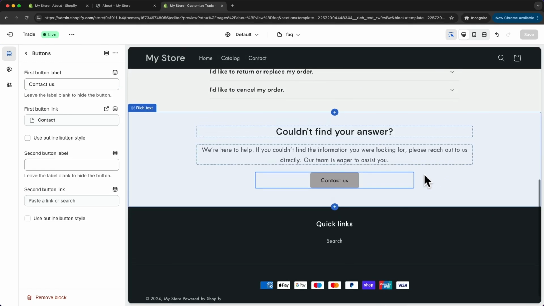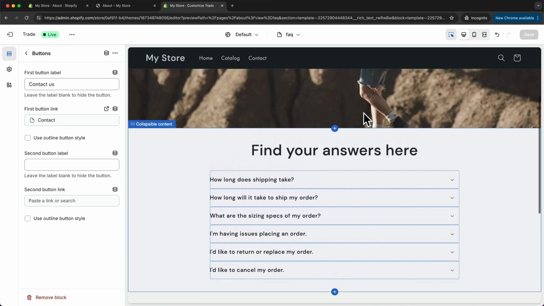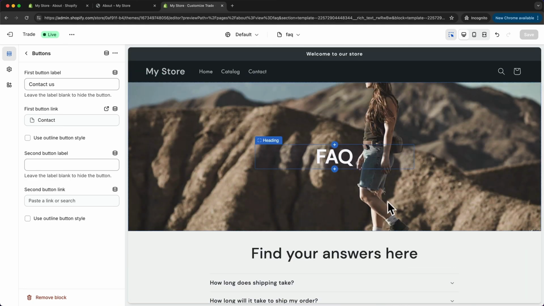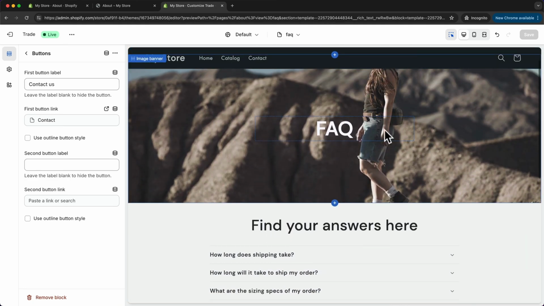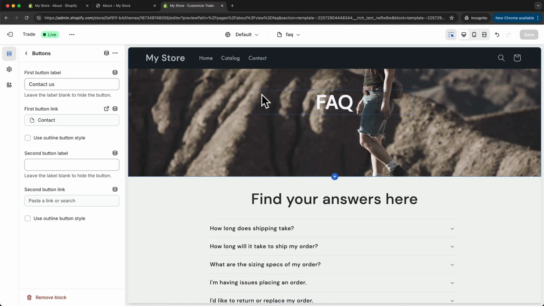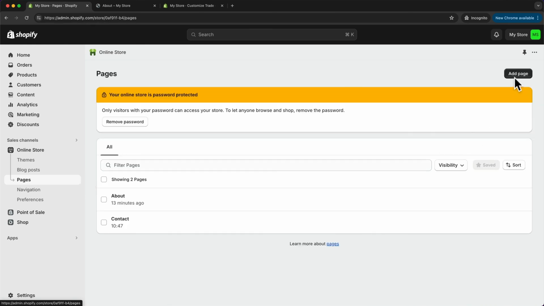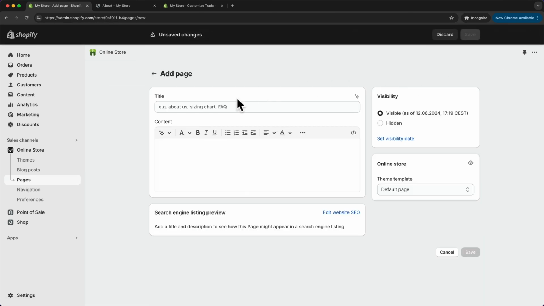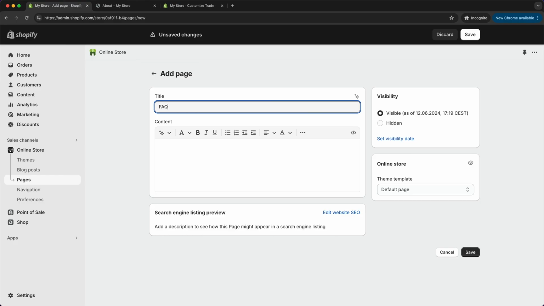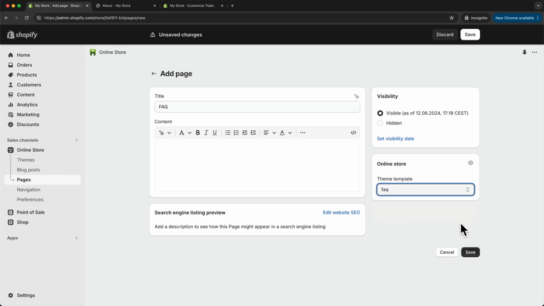Now, just like before, we have just created the template for our FAQ page. Now we have to create the actual page and assign it to this template. So let's go back to our Shopify dashboard, go to online store, pages, add a new page and call it FAQ. And then for theme template, we're going to choose FAQ and click save.